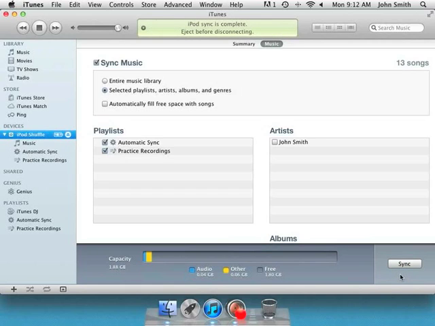Now one nice thing about the way iTunes works is that if you have the same recording in multiple playlists, or if you have multiple versions of each recording in the same playlist, it's only going to store one of those on the actual device, and so it doesn't take up any extra room.